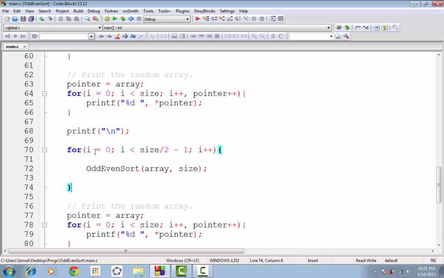You have to say for i equal to 0, i less than size divided by 2 minus 1, i plus plus. That's how many times odd even sort must run. Now, mind you, this is not done parallelly. What is done parallelly is inside the odd even sort function. So let's go there and see what happens.